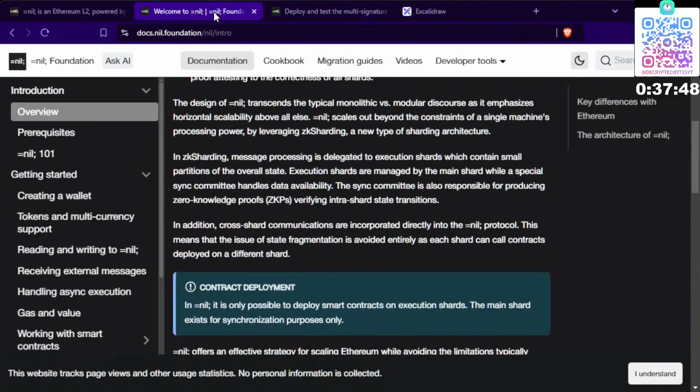Okay. In addition, cross shard communication is incorporated directly into the nil protocol. This means that the issue of state fragmentation is avoided entirely, as each shard can call contracts deployed on different shards. So yeah, one shard talks to another. That way, even transactions that need data from different shards can access it. That's the base gist of that idea.